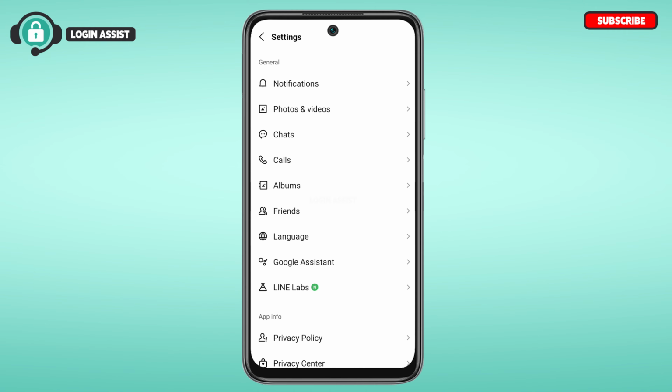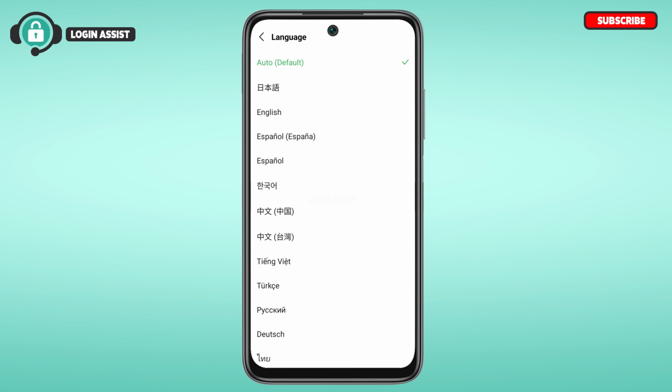You'll be able to find various options over here. Tap on this option language that you can see on the screen. Now once you do that, you'll be able to select the language. Right now auto is selected for me. So what you have to do is tap on the language that you would like to change to.